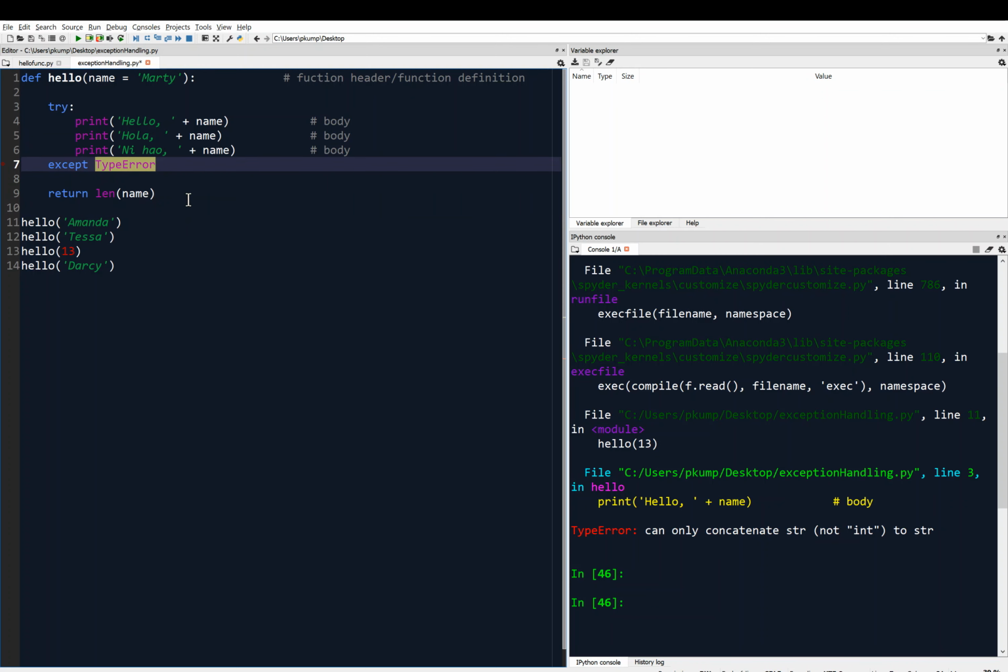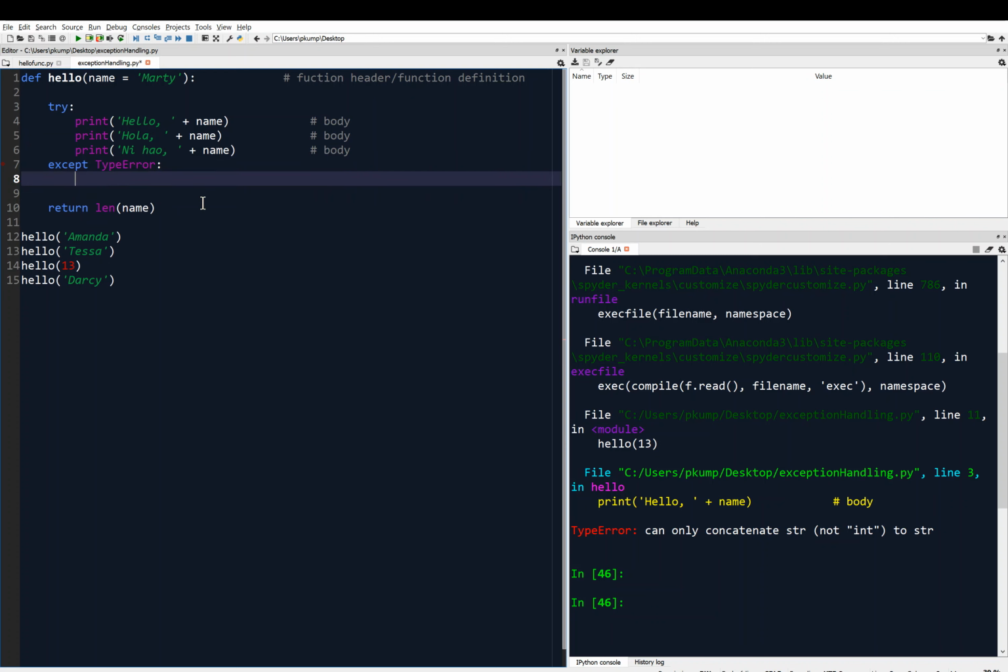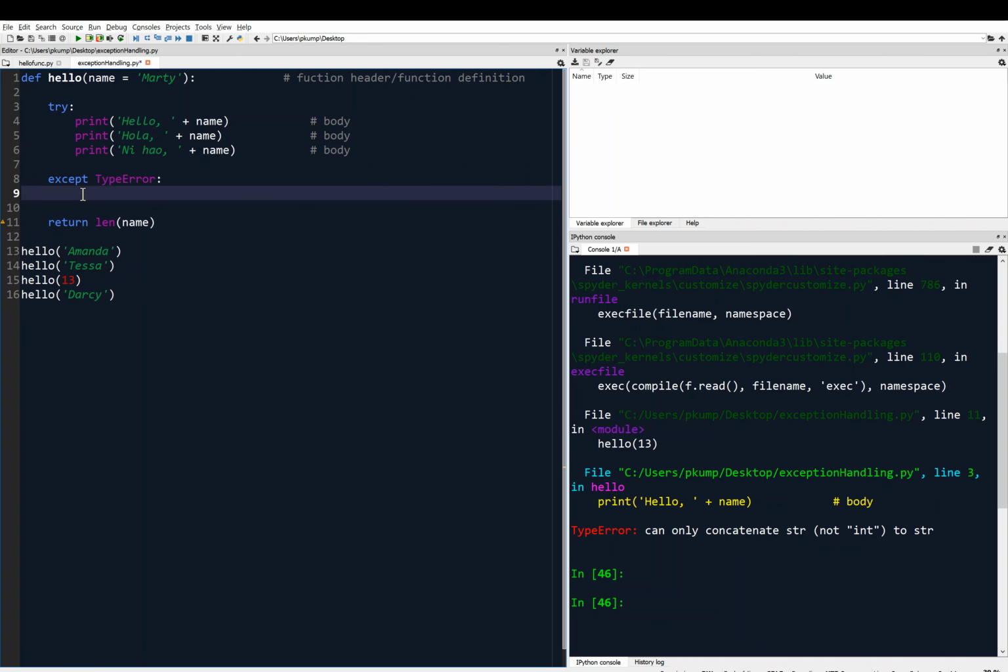and you'll see type error lights up in a different color as well. So what this is saying is, try to do this, lines 4, 5, and 6. Try to say hello to the person, and if you can't, or that is to say, if you get a type error, you can do something else. So it's like if else in that way, okay? But it's handling the errors instead.